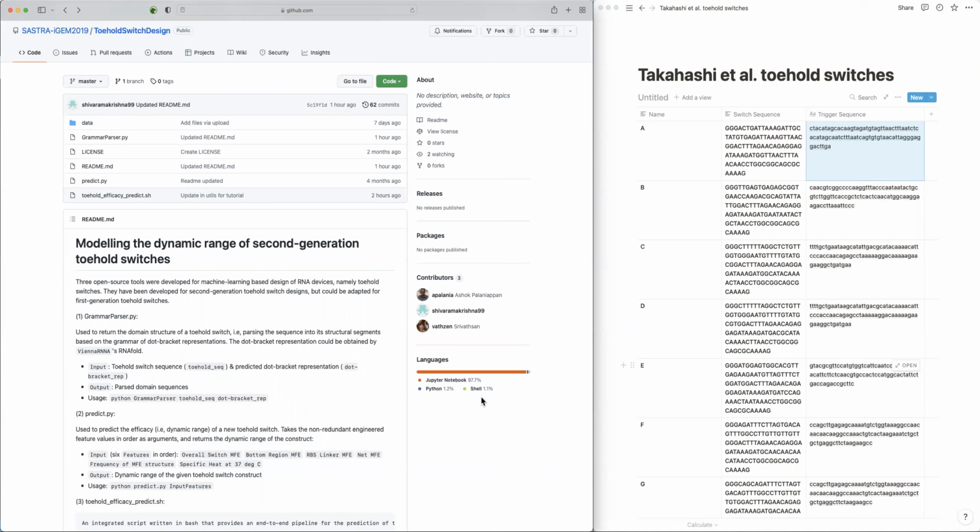The first being the grammar parser, which can, when provided with the toehold switch nucleotide sequence and its dot bracket notation, output the 9 different domains of the toehold switch. The second is the predict.py file, which consists of the coefficients of the variables that determine the on-off ratio based on our multivariate regression model.